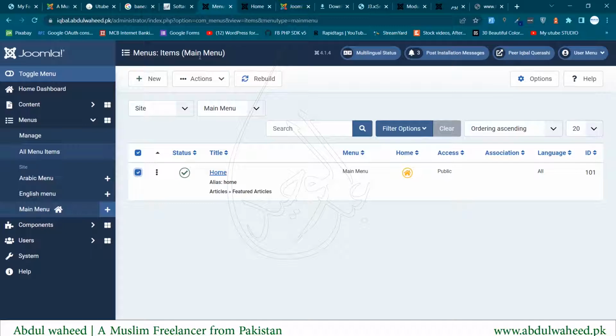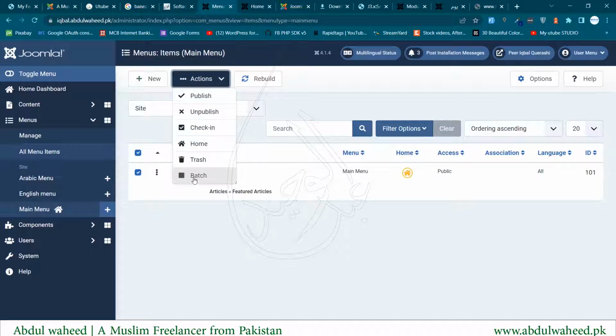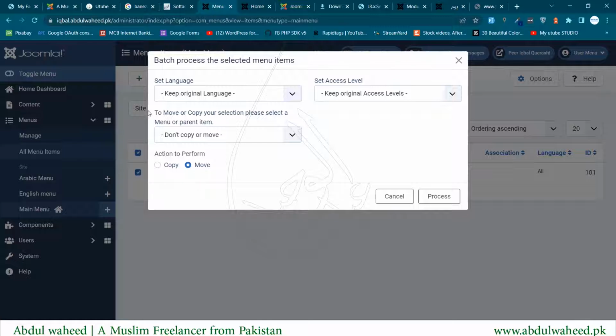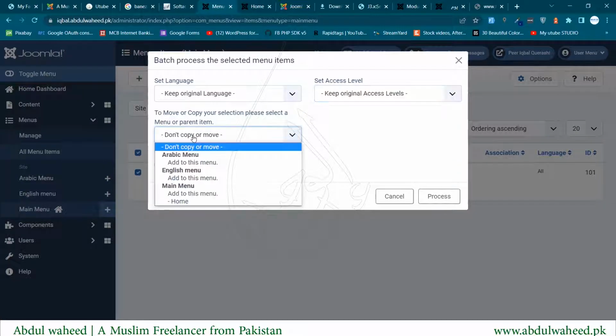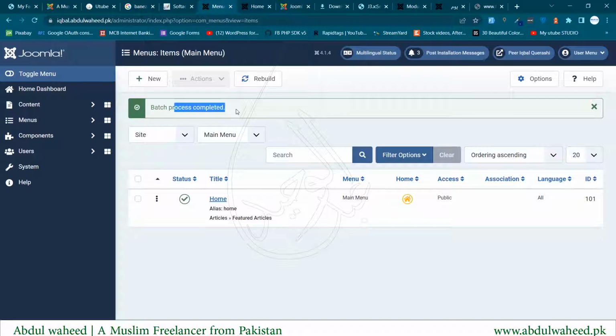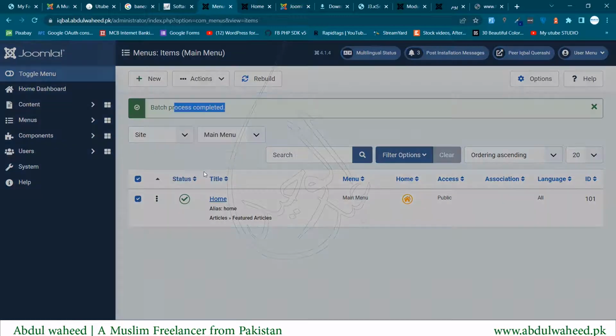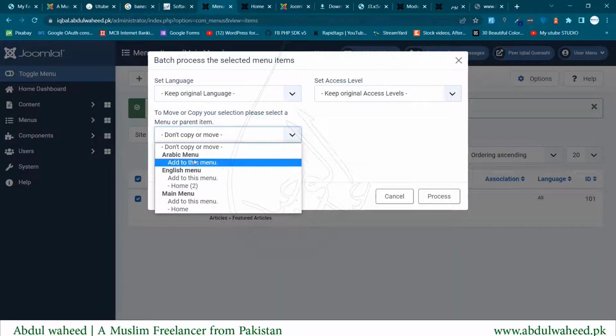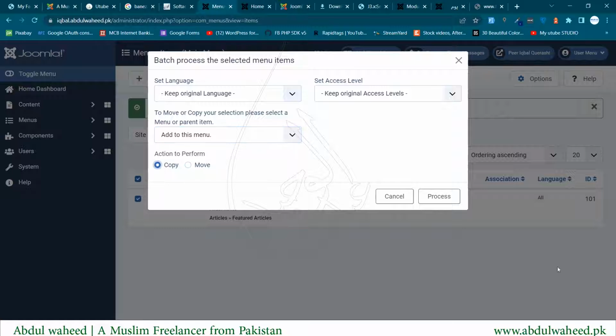Select, go to actions, press the batch button, and from here you don't need to touch this. You have to select this, add to English menu, add to this menu, and press the copy button, not move. Proceed. Okay, it has been copied. Now I will again copy this menu for the Arabic menu. Press the Arabic menu, add to this menu, copy, and proceed.